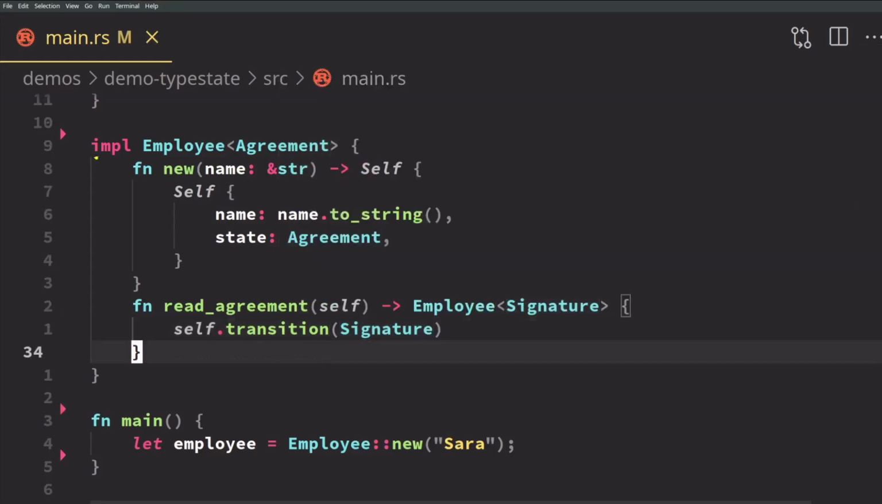So what we're doing is we're implementing functionality for an employee when the current state is the agreement state. We create a new employee, and the initial state is agreement, where we're waiting for them to read the agreement. We have our read agreement function that can be called on the employee. And once we call that function, that means they've read the agreement. So we can then transition into the signature state, where we'll be waiting for them to sign the document.